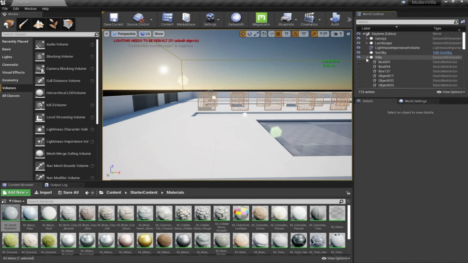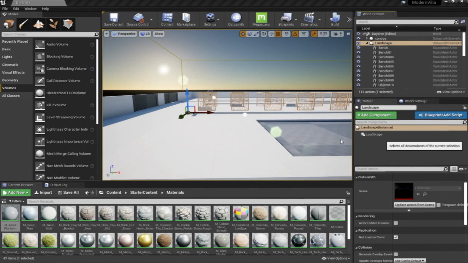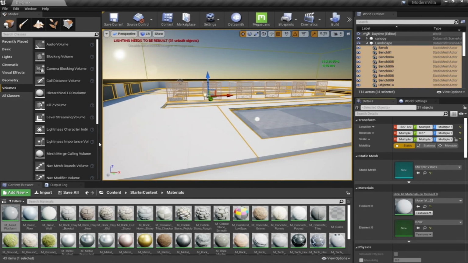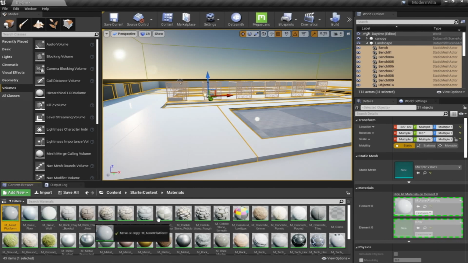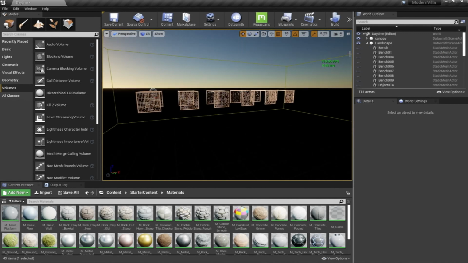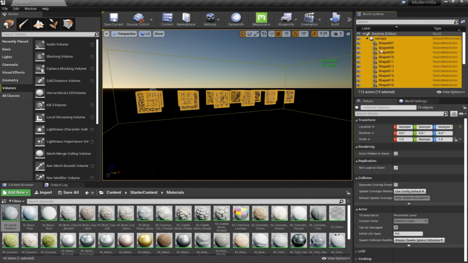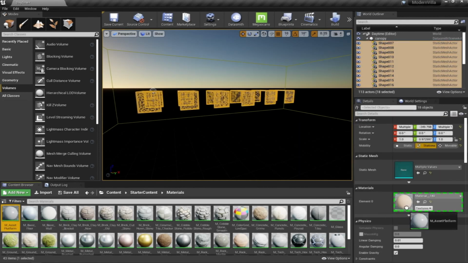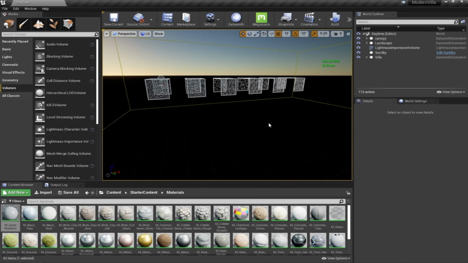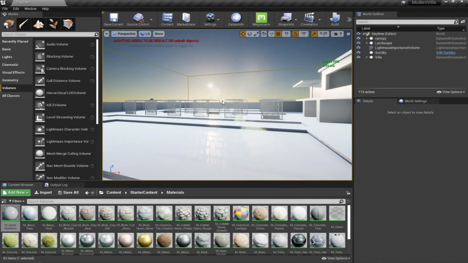I'll go to the landscape the same way, right click, select all descendants, press control, click on the landscape, and then go to the material, assign this gray color material. Again, press H to hide the object, and for the canopy also select all descendants, and we're going to choose this material again. So to unhide your scene, just press Ctrl and H and you will get all the objects visible again in your scene.